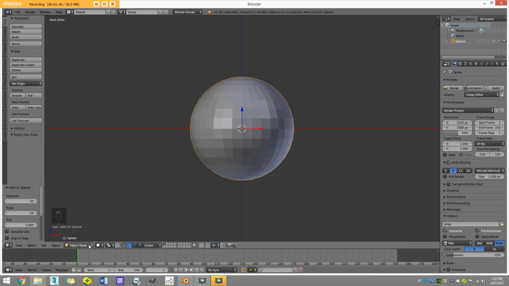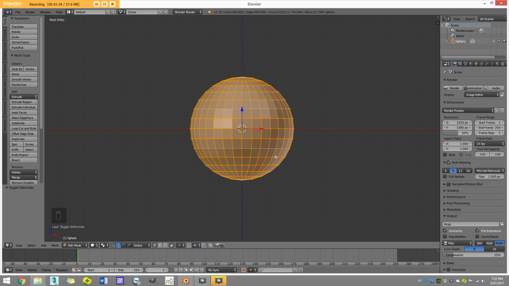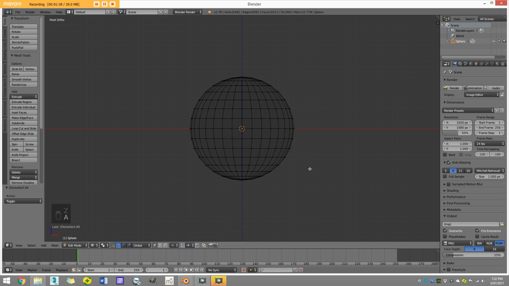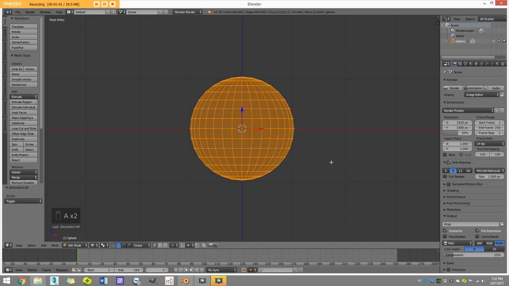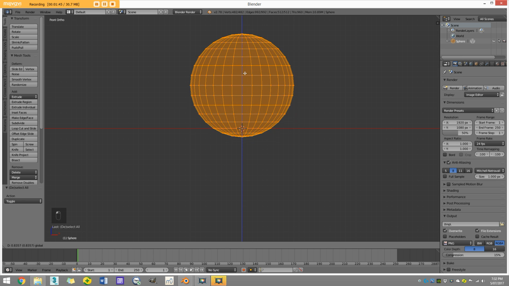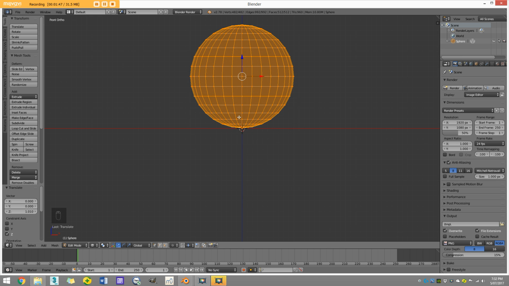With this selected, we're going to hit Tab, or we're going to go to Object, go into Edit Mode, and hit Z to go into Wireframe. Okay, and then we're going to press A, deselect everything, A one more time to make sure all the vertices are selected, and we're just going to pull it up to here.